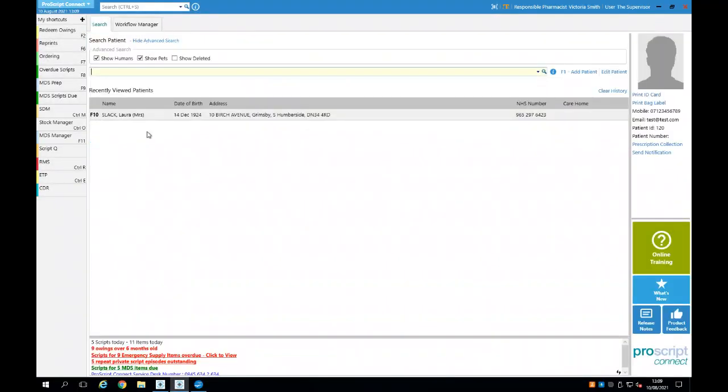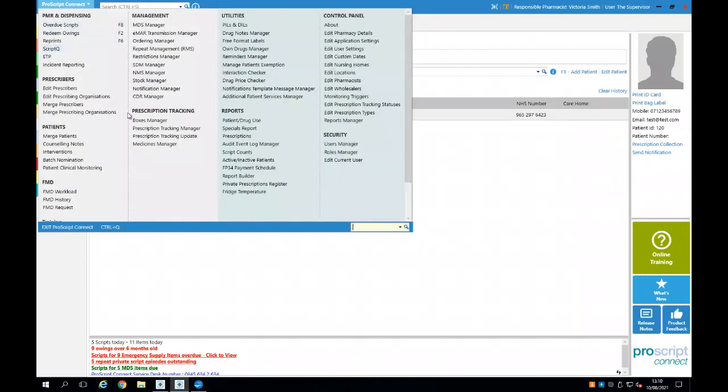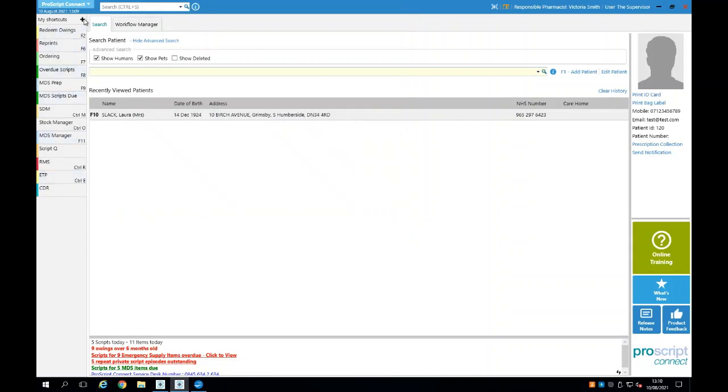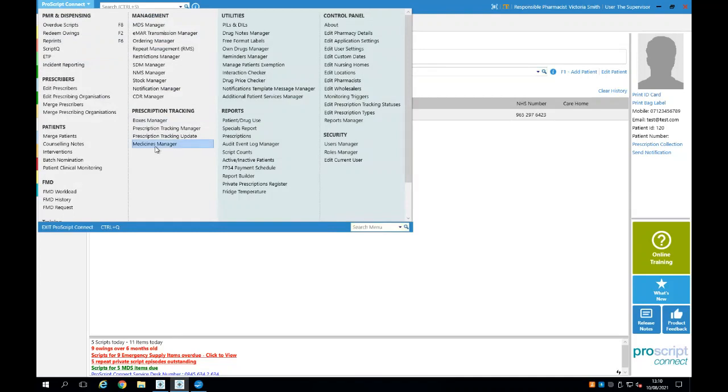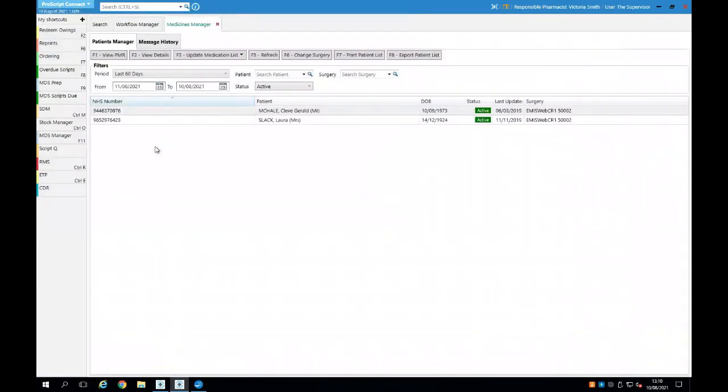Close the CDR module, and this time we're going to look at what the Medicines Manager will do. So the Medicines Manager module again can be found as a shortcut under the ProScript Connect menu as Medicines Manager. And again, you can also create a shortcut down the left-hand side. Each patient that you require to use Medicines Manager for will need to be registered with a surgery which is connected to the Meds Manager module. And this is usually done by consent with the GP surgery and gaining access to their CDB number.